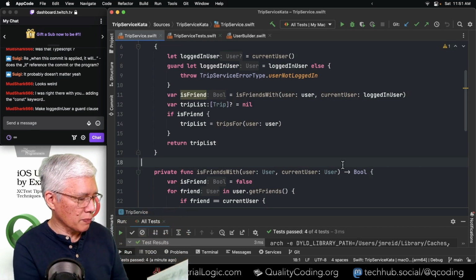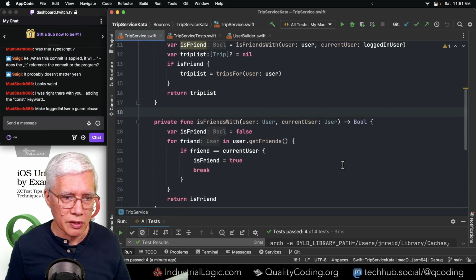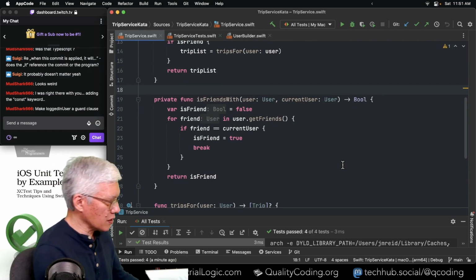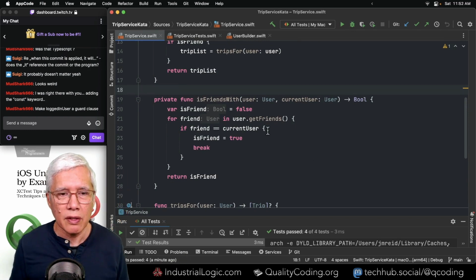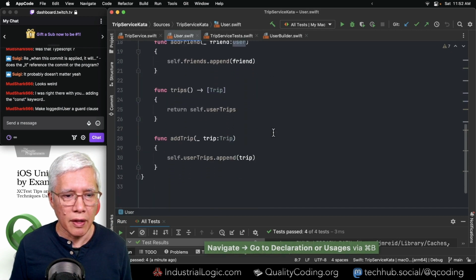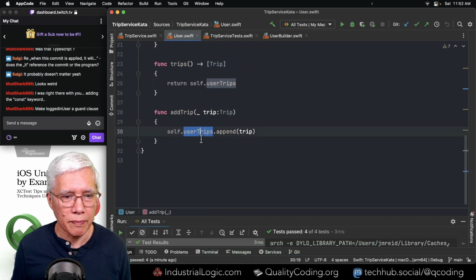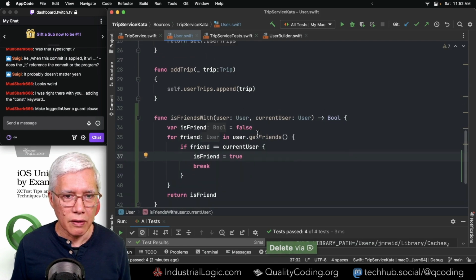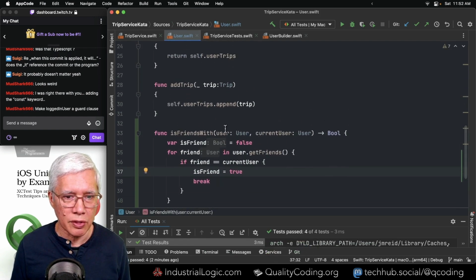Move function: examine all the program elements used by the chosen function, consider if they should move too. Now, just that one. Check if it's polymorphic. Nope. Copy the function to the target context and adjust it to fit in its new home. That's what we need. So let's take this and go to user. And I'm going to paste it at the bottom, and I'm going to make it non-private. Now, every place where it's user, it should really be self.